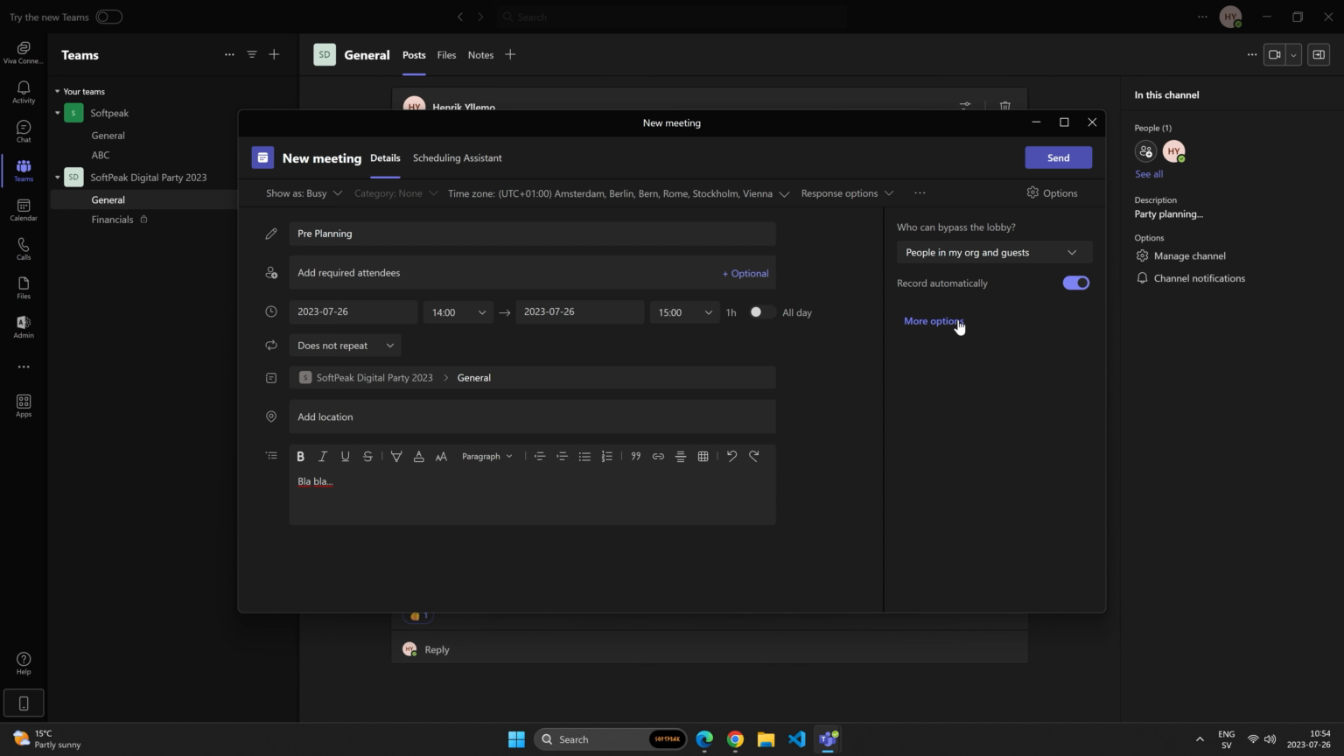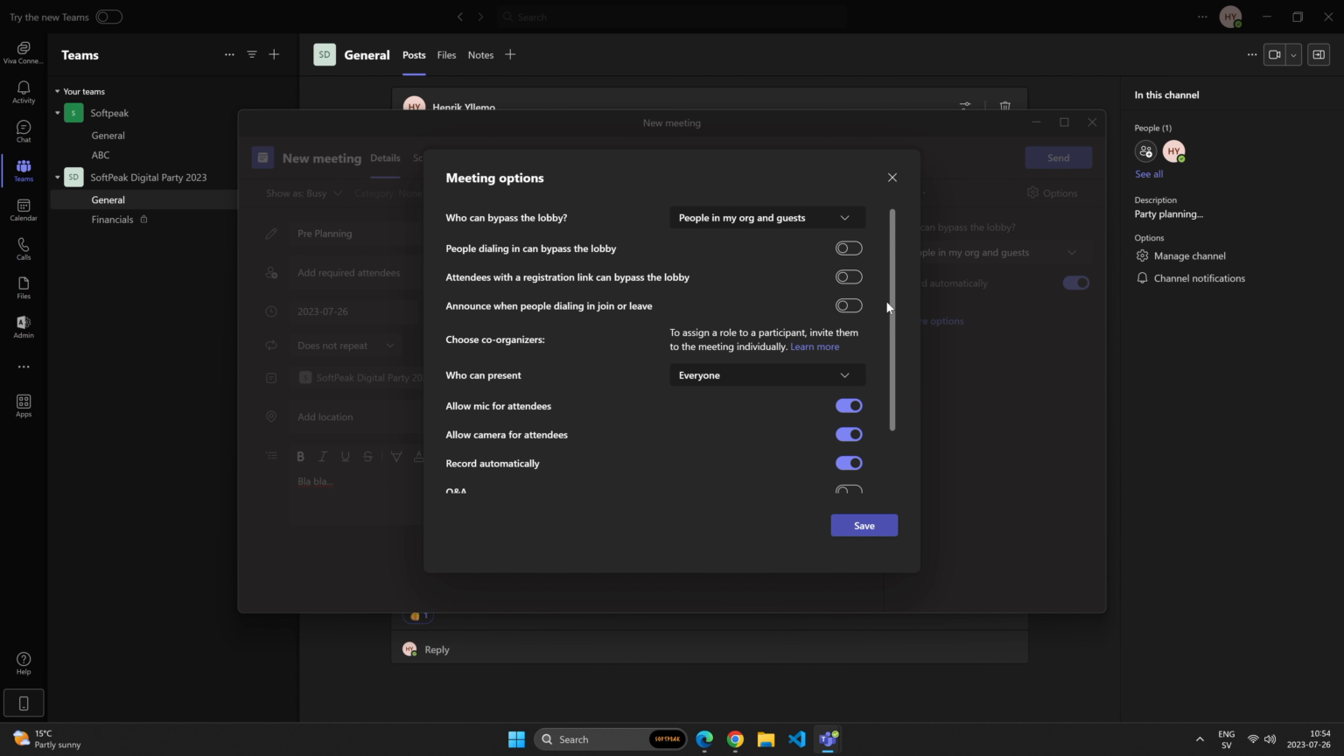And there's a bunch of options for this. And there's also retention connected to this. So we can have automatic deletion after certain times when it comes to recorded meetings. But there are more options here as well. So we can have a look at the extended options.